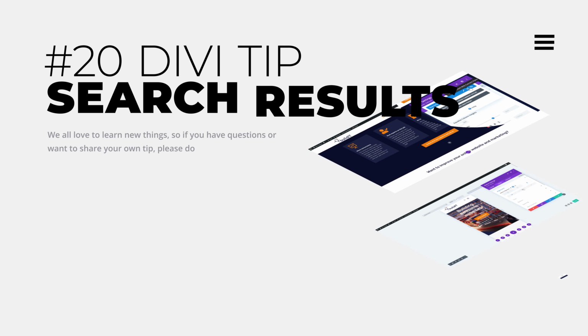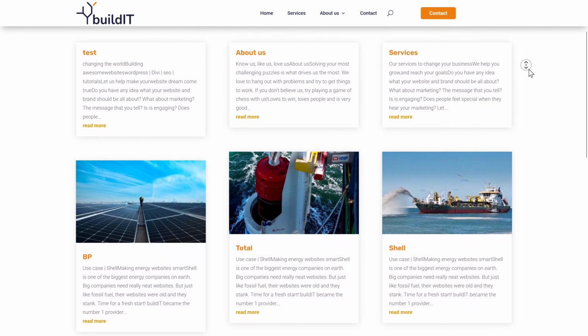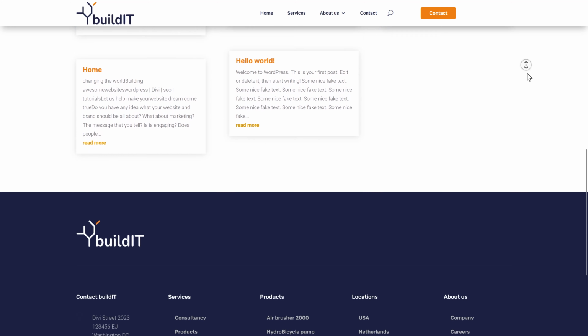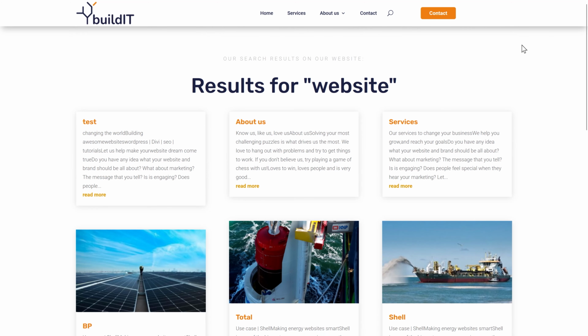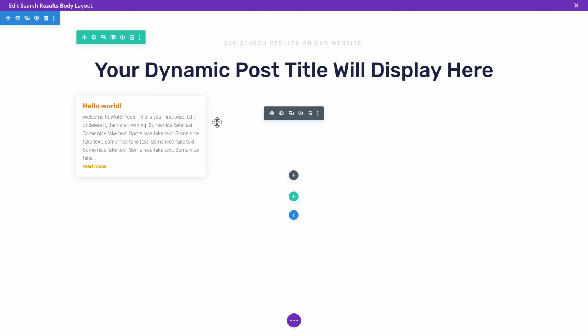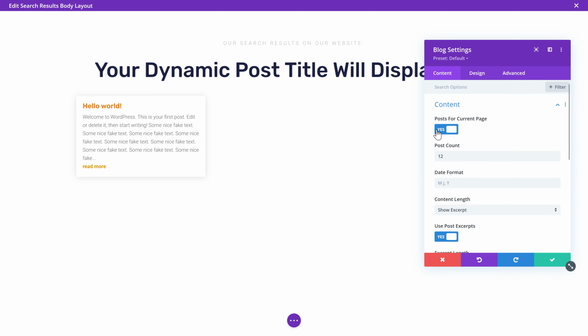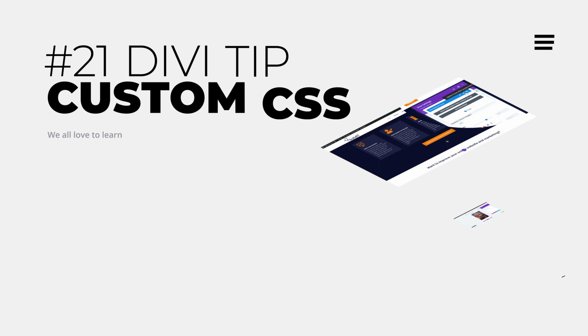If I now search for something like website, I have created this amazing search result page. And it just works really easy. You just make sure to create a new global template for your search result and change your custom body. However, there's one trick you need to understand. If you have your post title, you will need to add a blog module. And you have to check this box, post for current page. Put it on yes, and then everything works like a charm.